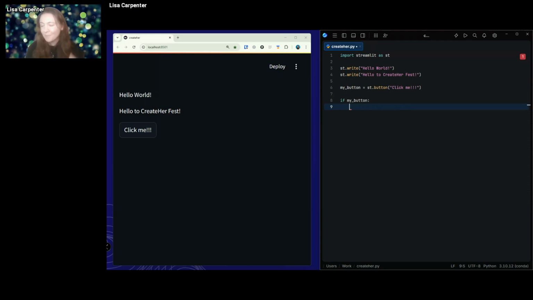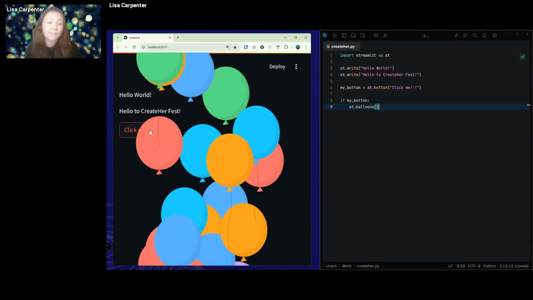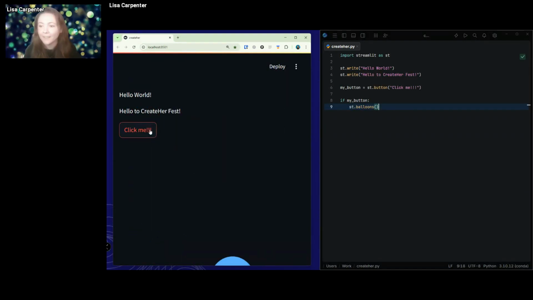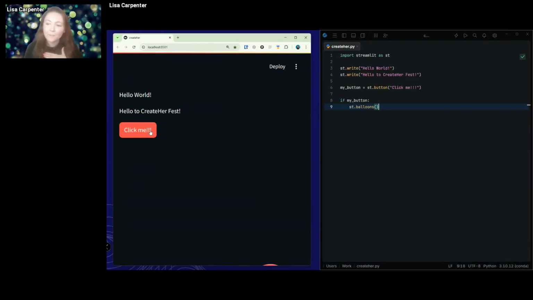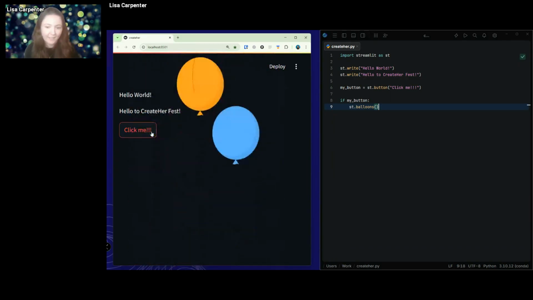So if my button, we can do st.balloons. I need to learn how to spell balloons. I'm apparently struggling with that word today, but let's give that a save. And let's click over here. Amazing. Now, every time we click the button, we are getting balloons.